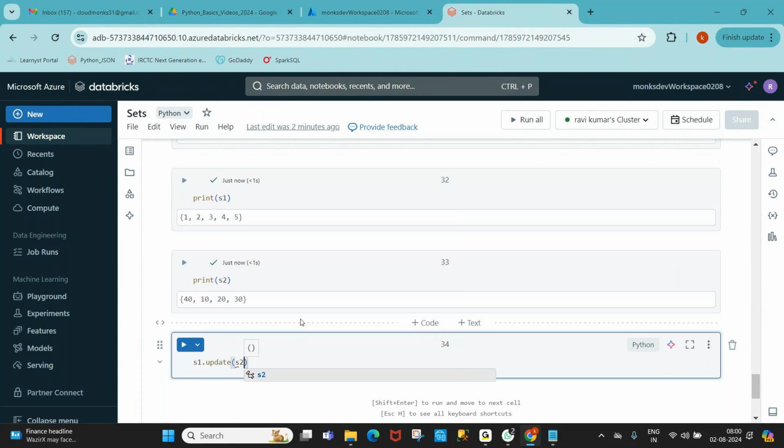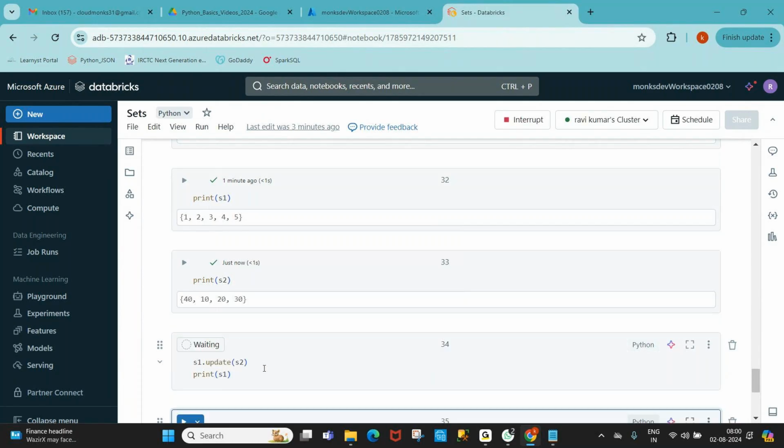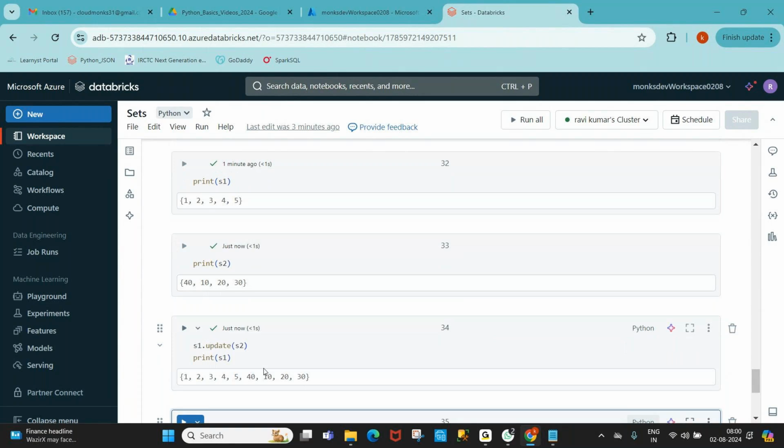Sir, what is the meaning of this? S1 dot update S2 means the elements of S2 are added to S1. Guys, elements of S2 added to S1. Okay. Now see guys. Now after that, print S1. After adding, print S1. See guys, the elements of S2 are added to S1.